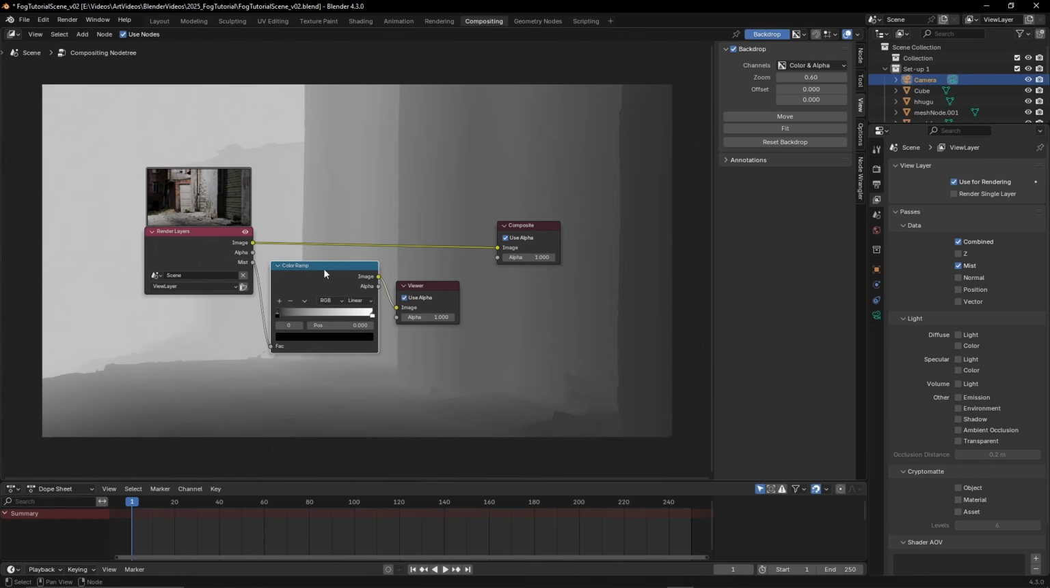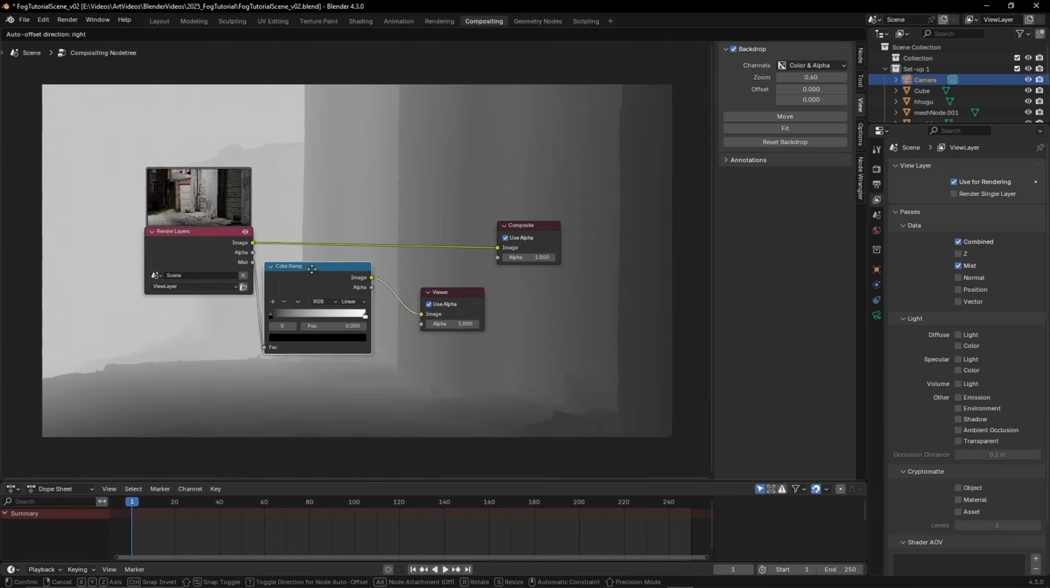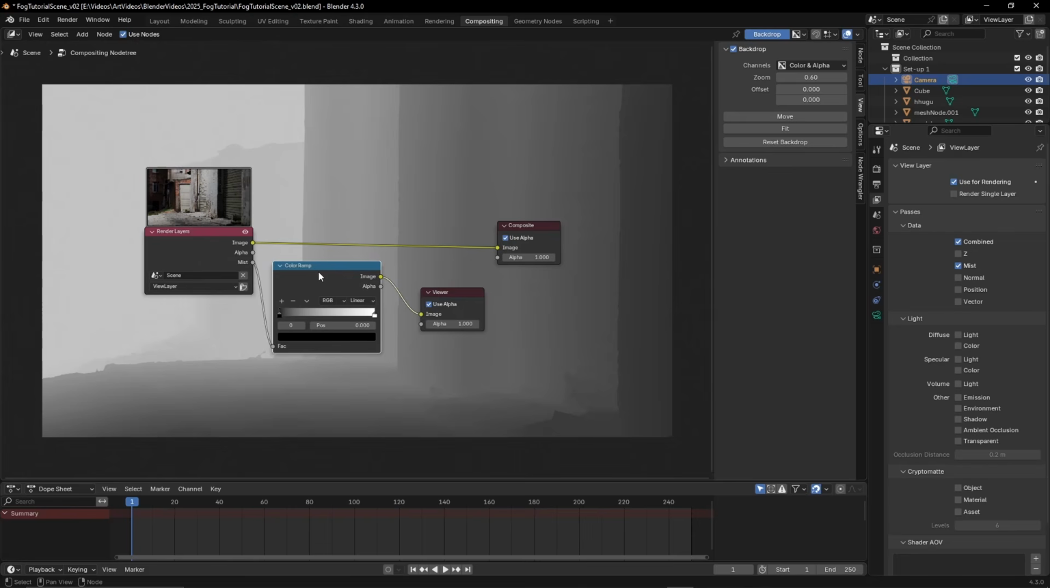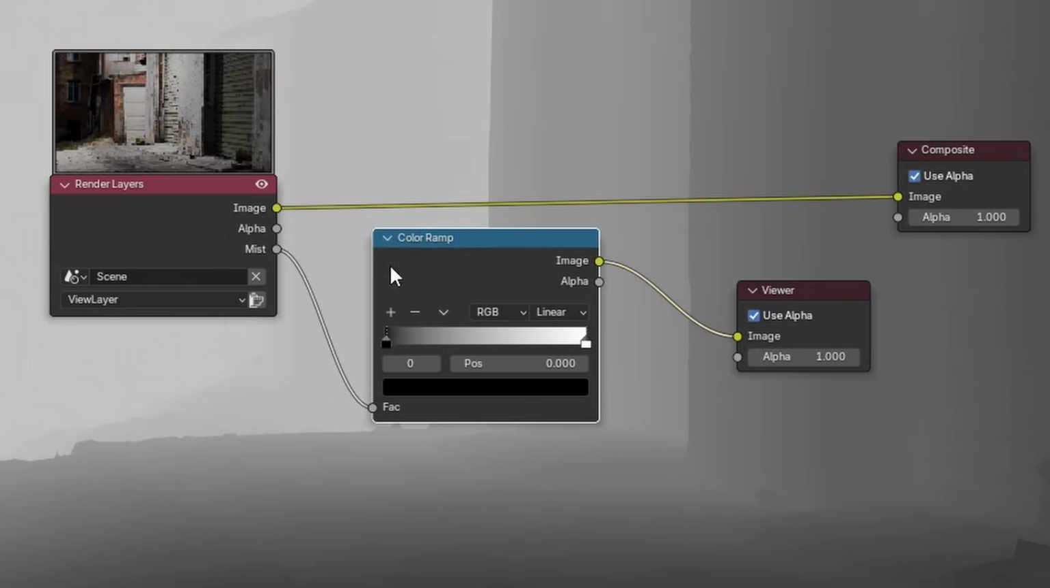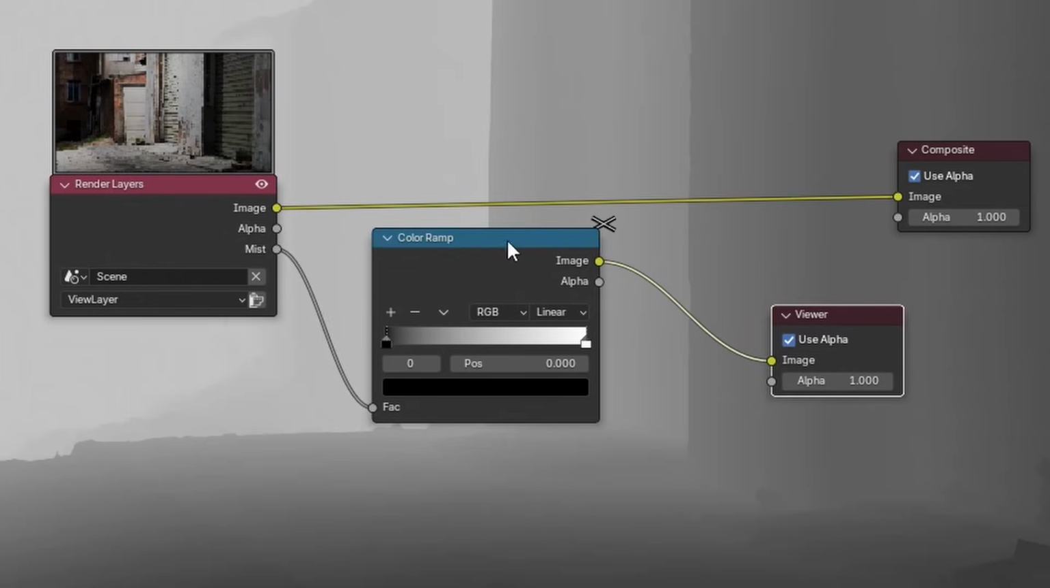So this is actually going to be quite similar to the last method we did, where the color ramp will simply act as a way to clamp certain values of our fog to get more customizability. And you're going to want to put the color ramp right between mist and currently the viewer node here.